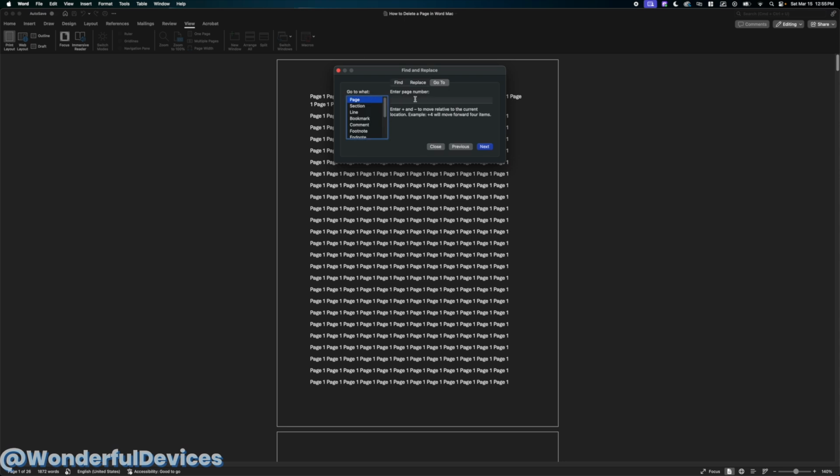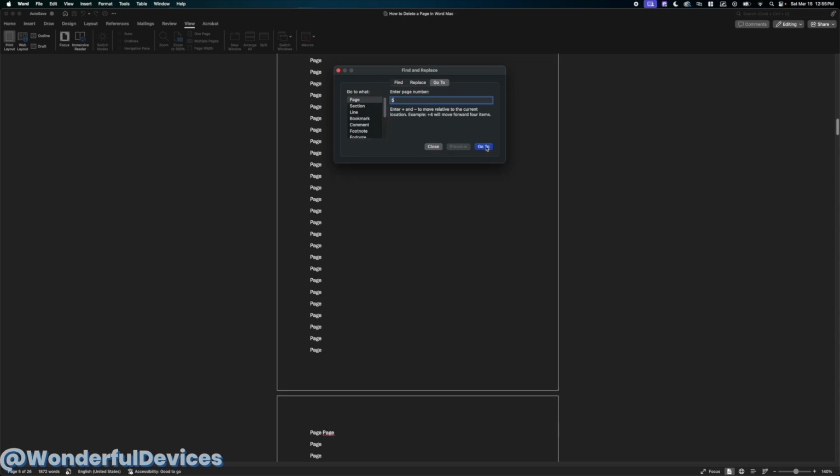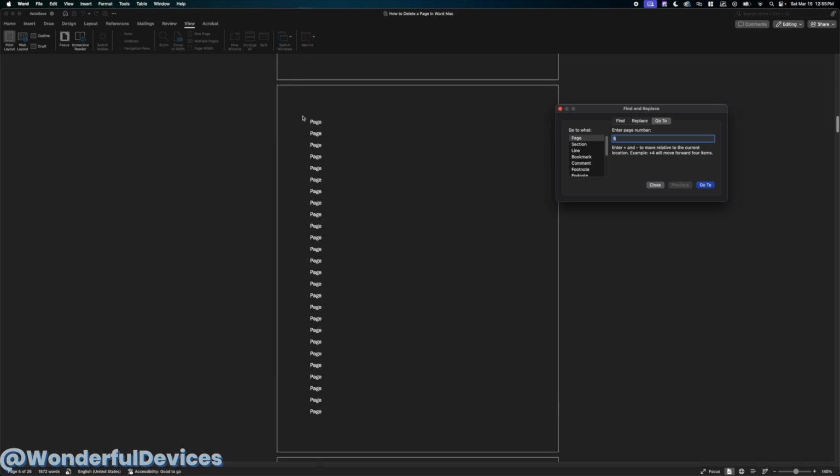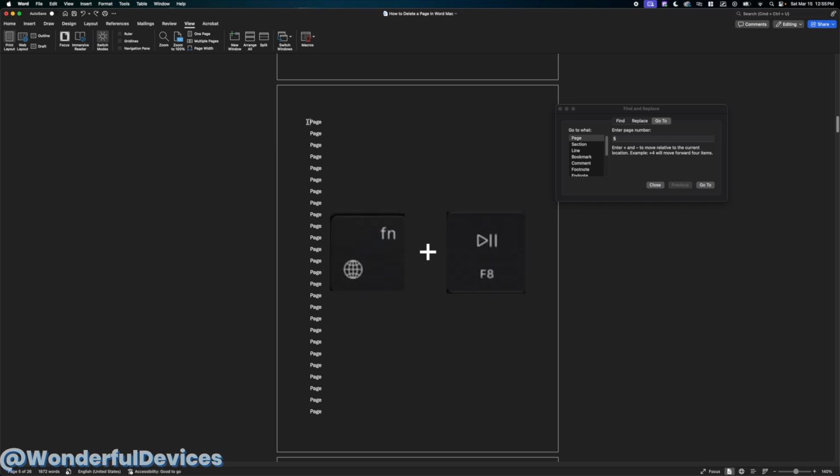Click Go To. From there, enter the name of the first page you want to get deleted and click Go To. Word should take you to the page you just typed in. Take your mouse cursor and click the first word at the beginning of the page. You will need to hit F8. If you're on a MacBook Pro, you'll want to hold down the Fn key and then press F8.